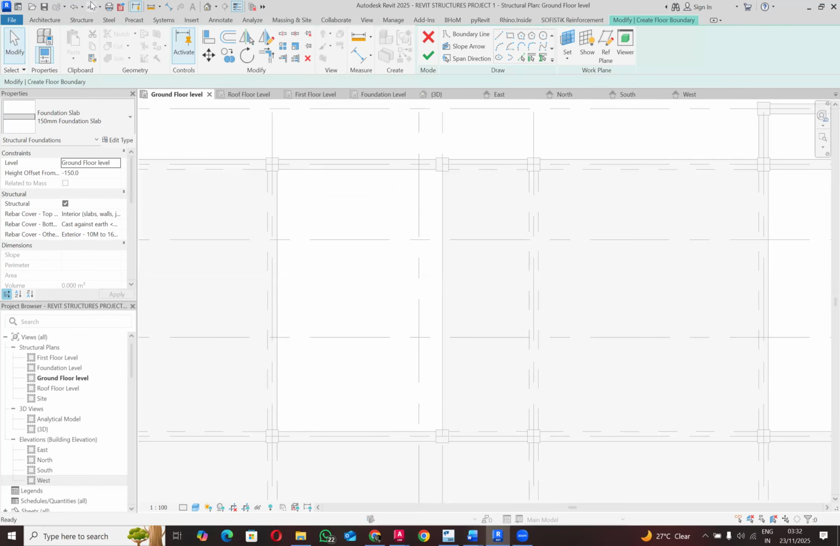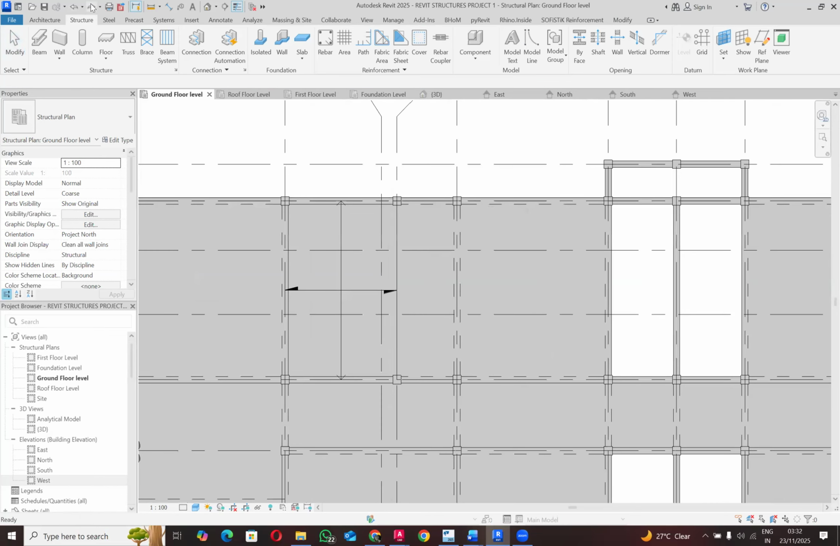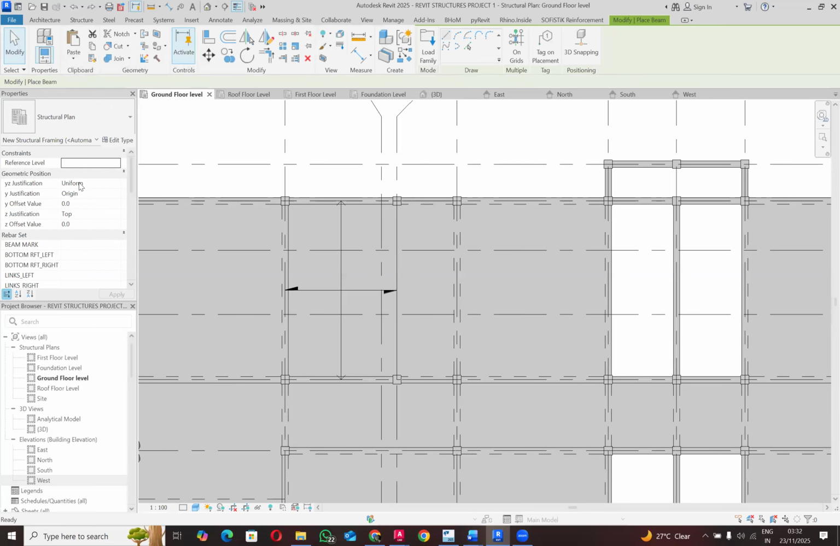But I didn't have that again. Yes, you have to put a beam there, because we can't have a slab automatic step down without a beam connecting. So let me put a beam there. Yes, just like that.